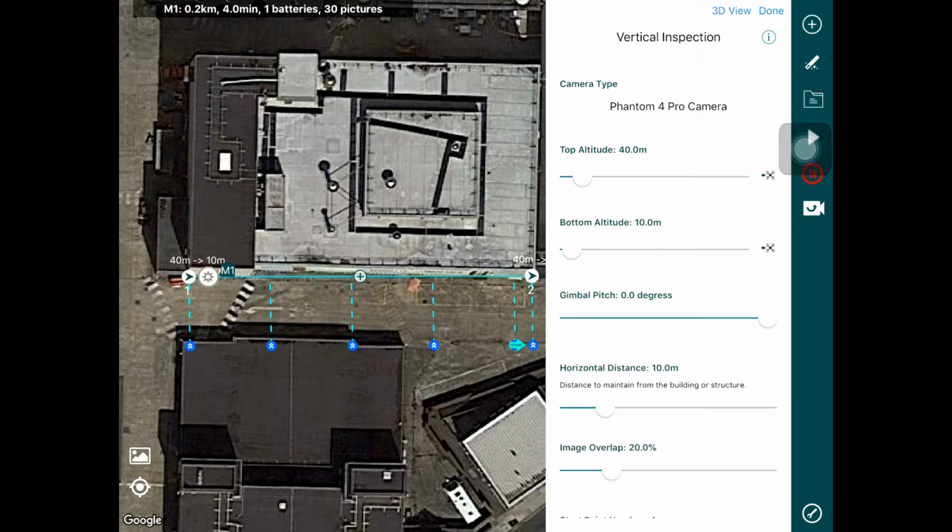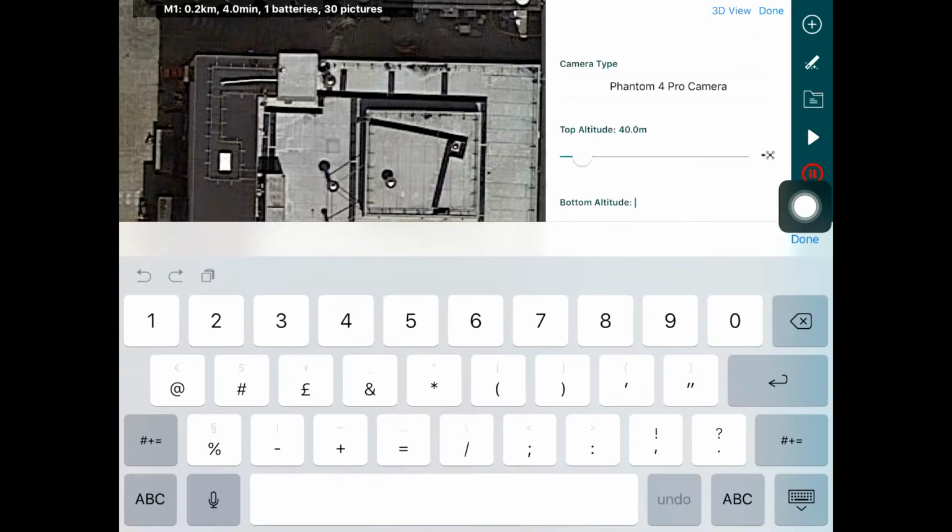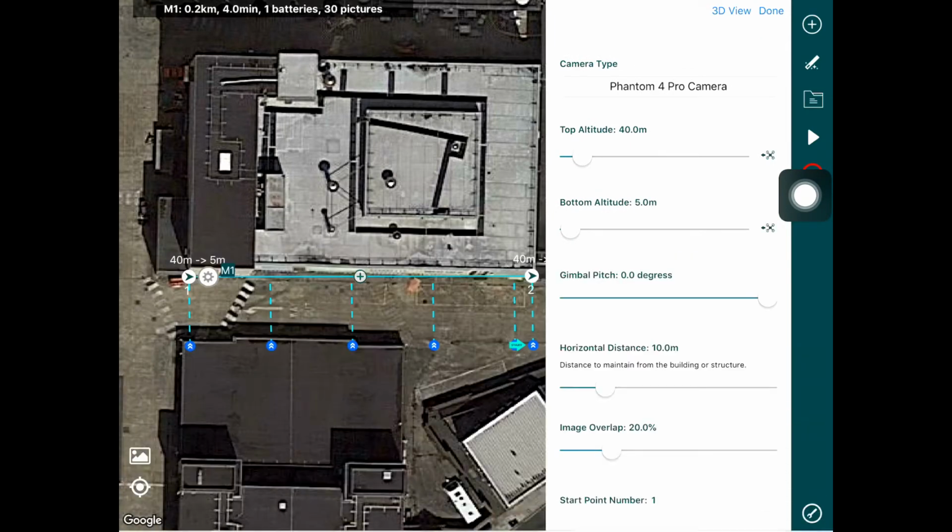Obviously it is hard to predict what the actual height of the facade is, but what we will do is actually go to the site and make this more accurate. I'll get to that in a moment. Once we've configured the top altitude, we carry on to the bottom altitude. We do the same process. Let's say the bottom altitude is actually at 5 meters from the takeoff point.